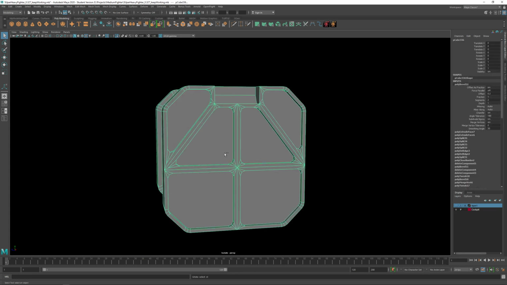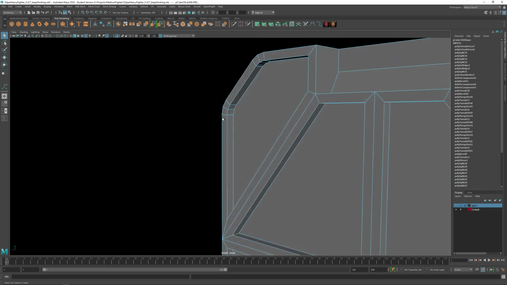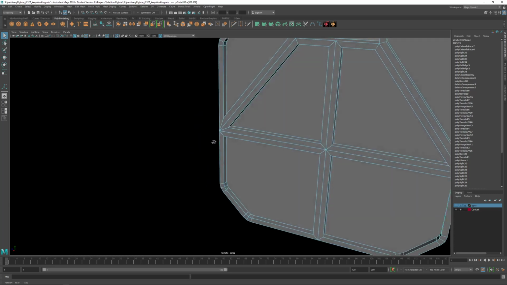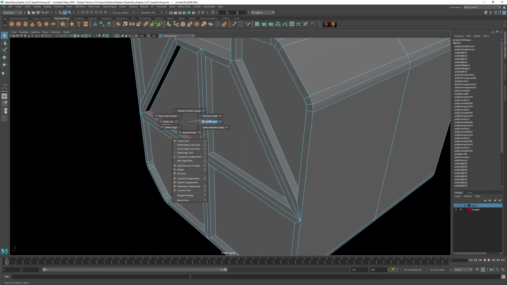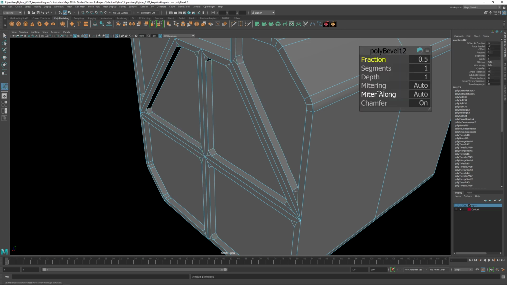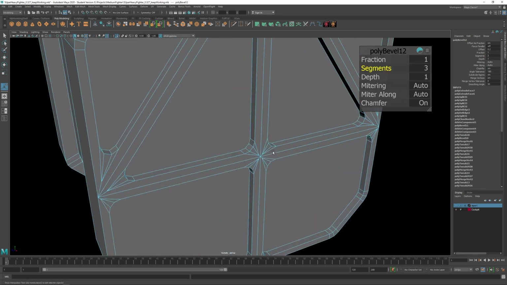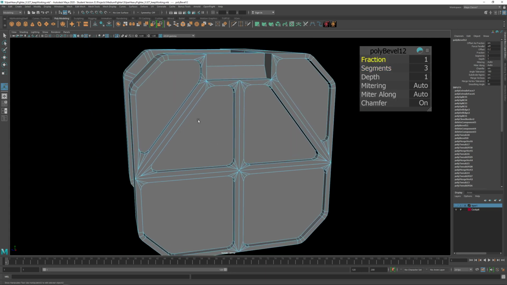So again, I used Shift right click. With all these edges selected, notice I did not select these ones because they were already rounded, beveled. Shift right click, bevel edge, increase the fraction to maximum and the segments to 3.